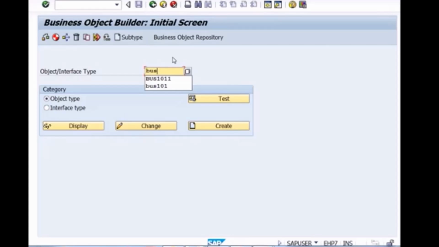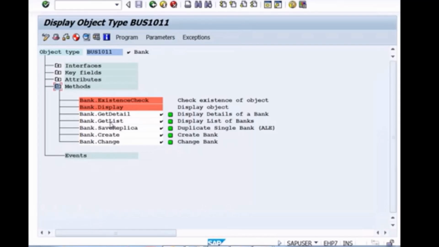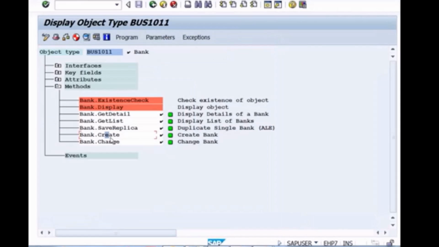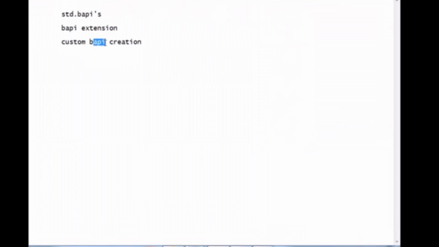Already we have shown you that. BUS1011, if I take it, contains attributes and API methods. Every API method is associated with a BAPI function module. For creating the bank, if I double-click, what is the ABAP-level function module? BAPI_BANK_CREATE. So if I want to create the bank from the SAP system, we'll call this. The non-SAP system, the legacy programmer, will call the Create method. That's it.